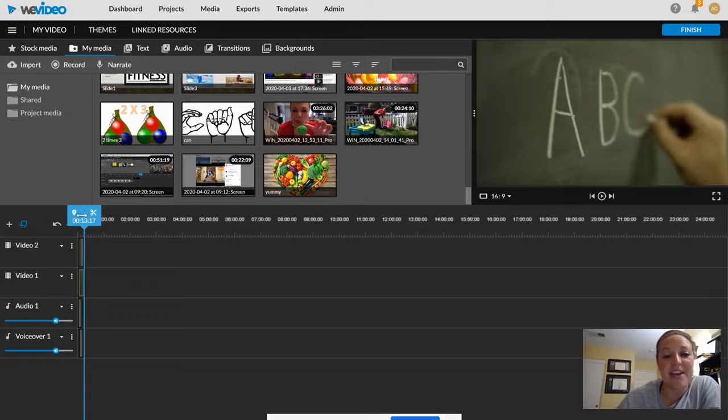Okay, so now I've added in a picture. The same thing goes if you add in a video. You do the exact same thing: import, find the video, and it will go in and you just slide it on down.